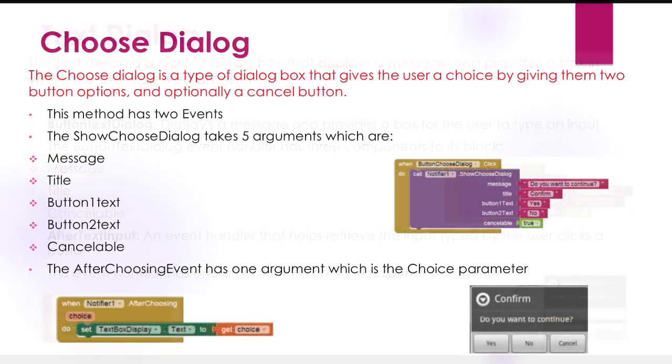The third type of dialog box is the choose dialog. This is a dialog box that gives the user a choice by giving them two button options and optionally a cancel button. And you can also decide what text you want to put in those two buttons. For example, you can put a yes and no or a chocolate and vanilla button.